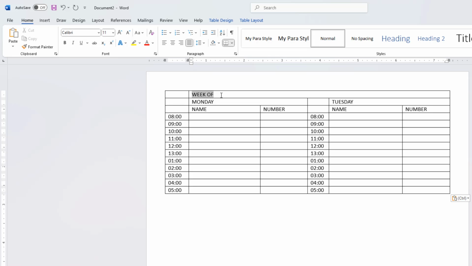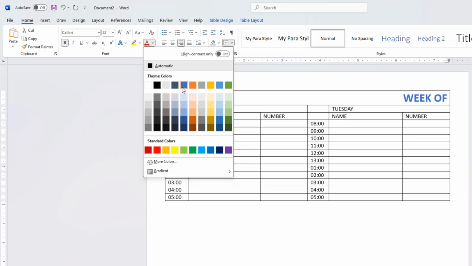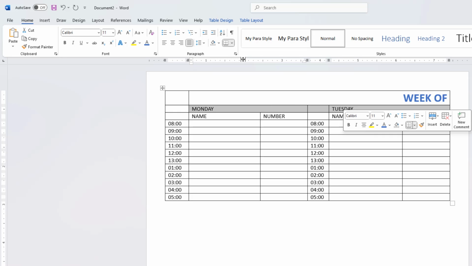Main title. Select the merged cell in the top row. On the Home tab, change the alignment to right. Make the text bold, increase the font size, and change the font color to blue. Day names for Monday and Tuesday, center the text.